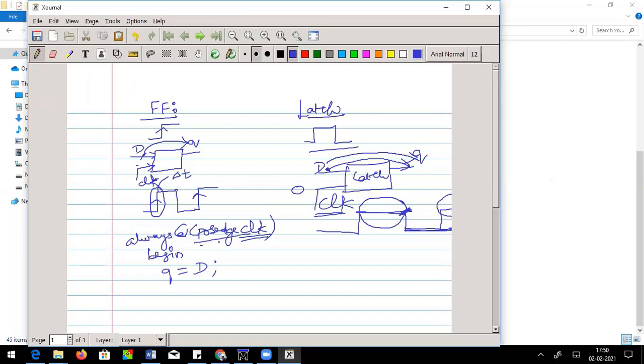So it is not the passage, it is clock equal to 1. Always at clock, if clock equal to 1, right, then you need to apply Q equal to D. Or it could be a control signal even. That's why I said it may not be a clock. It can be any control signal.